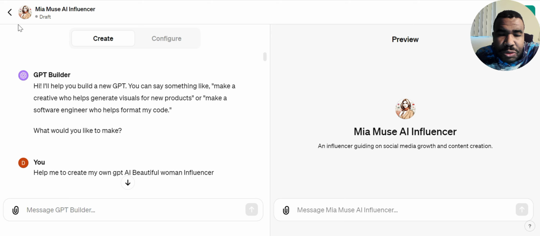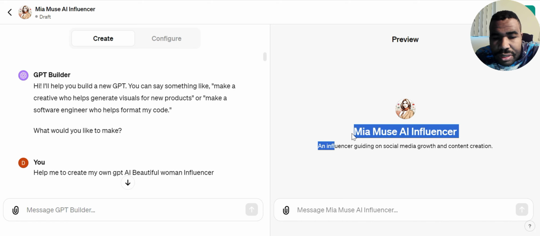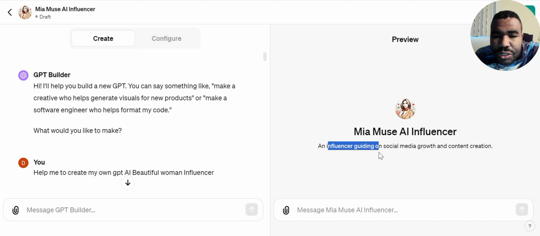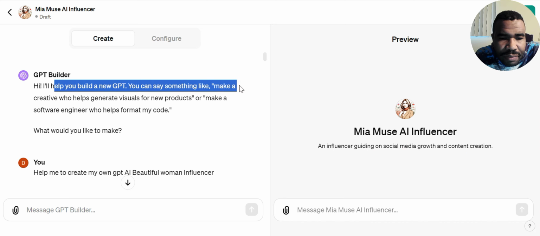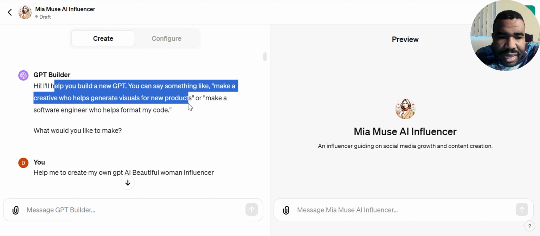I'm going to be walking you through how to create your own AI influencer using the ChatGPT model. Build your own custom ChatGPT. Here you can see I have created my own Mia Muse AI influencer. I'm an influencer guiding on social media growth and content creation. Basically, it's the same format that I showed you in the earlier video on Monday.